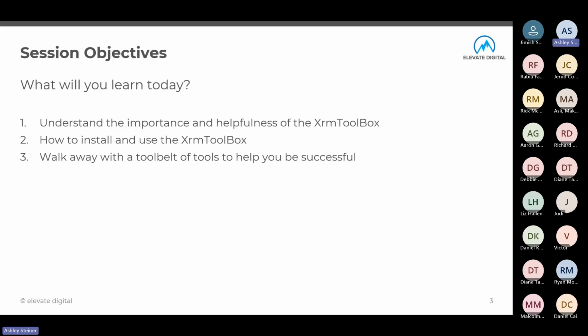So getting into today, I always like to start with what you are going to walk away with personally. Why are we even having this conversation? Like Malcolm said, if you're not familiar with the XRM Toolbox, I hope by the end of today you have it downloaded and start to use it. It's a really fantastic tool.